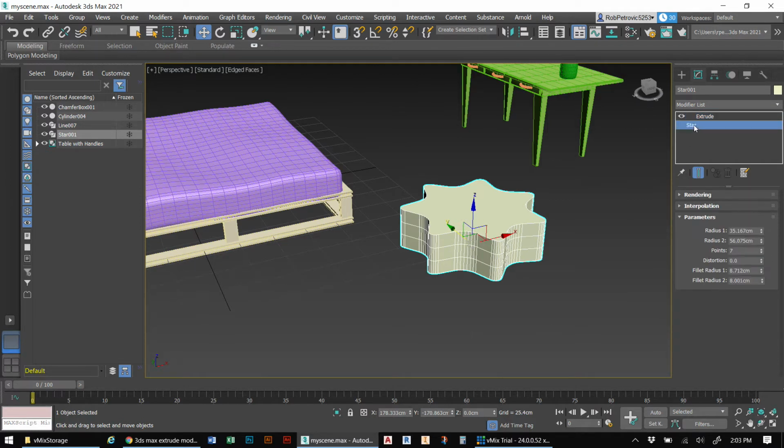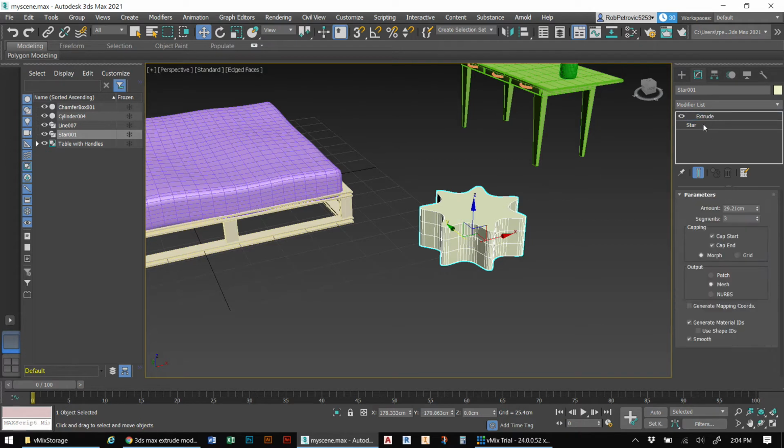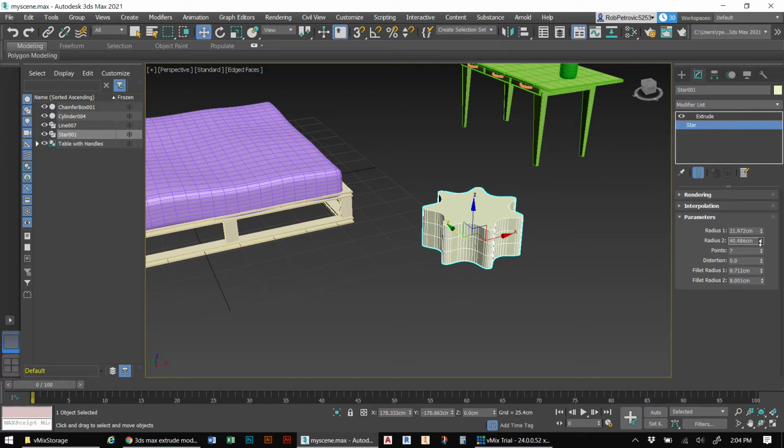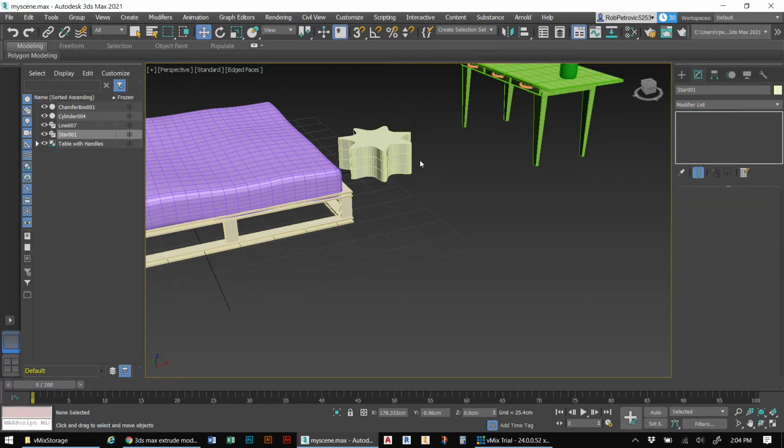Okay, now let me go back into the star. The cool thing about working with the Extrude modifier is if I go into the parameters and dial this back, you can see the extrusion basically follows it as well. So that's the nice part about working in the modifier list between the actual shape and the actual Extrude modifier. I can modify them simultaneously. And I can maybe just put this over here.